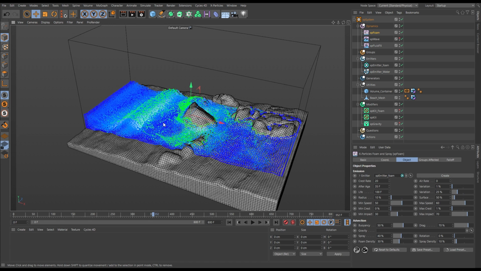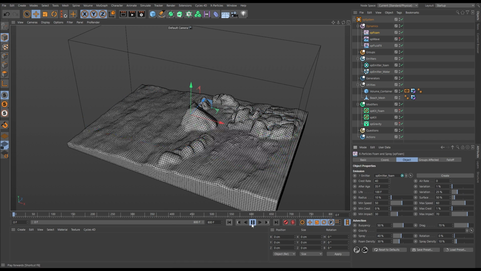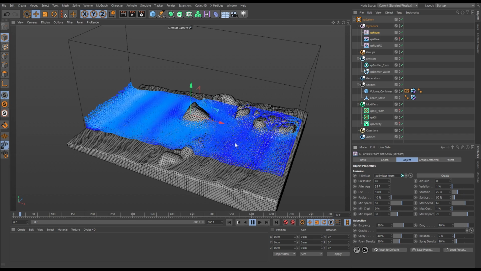Now we've decided where those foam particles are going to be created on the crests of these waves. Now, if you need more particles, what we could do is increase the crest rate. So that won't change the distribution where they're created from. It'll just create more on those angles and speeds. So if we put that up, now we're going to get loads more.